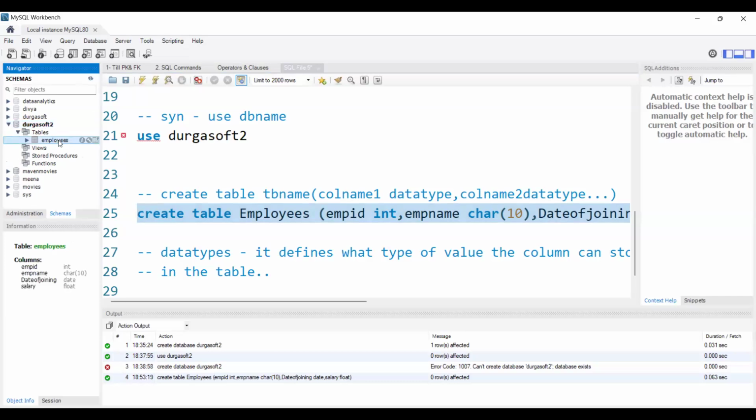In MySQL, especially, if I just select employees table here, at the bottom, I can see the data also. Like I have the columns information and the data types information here. Employee ID, int, employee name, char of 10. Whatever I declared or I define, that everything data we can see here.